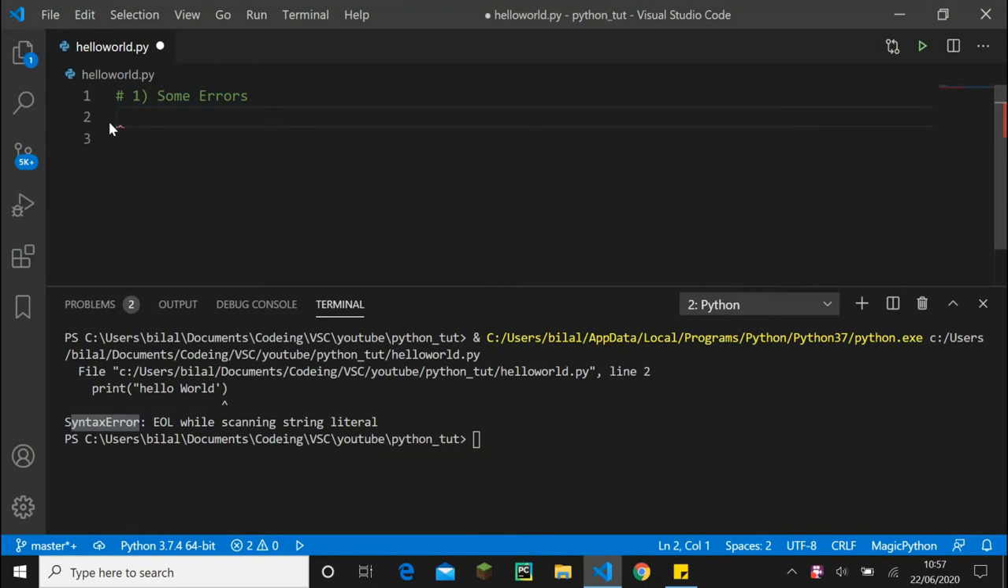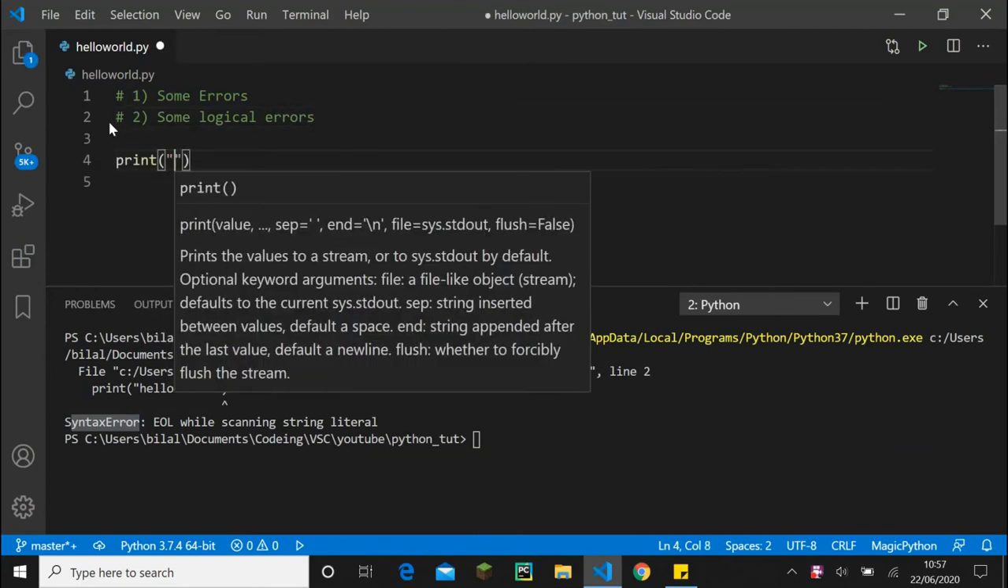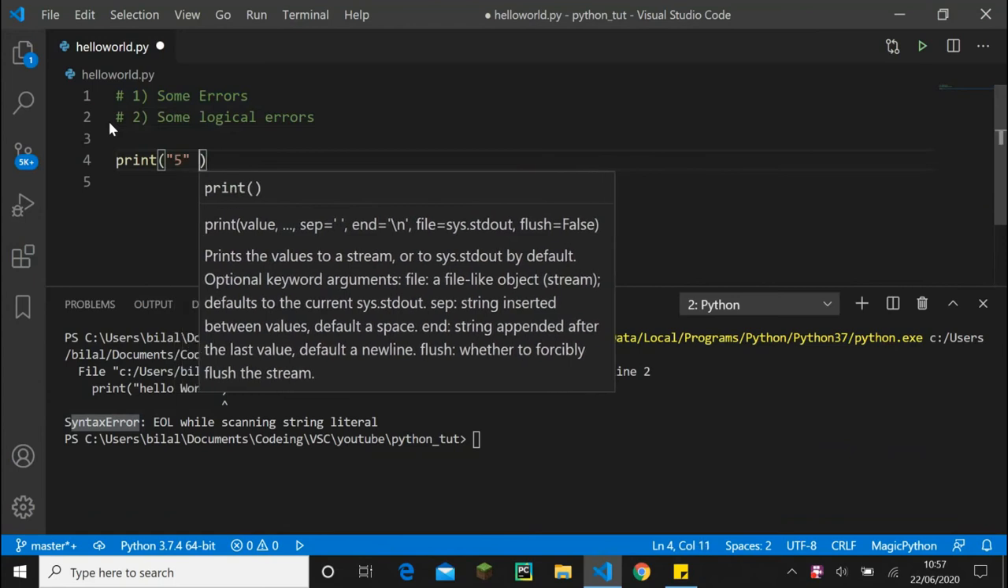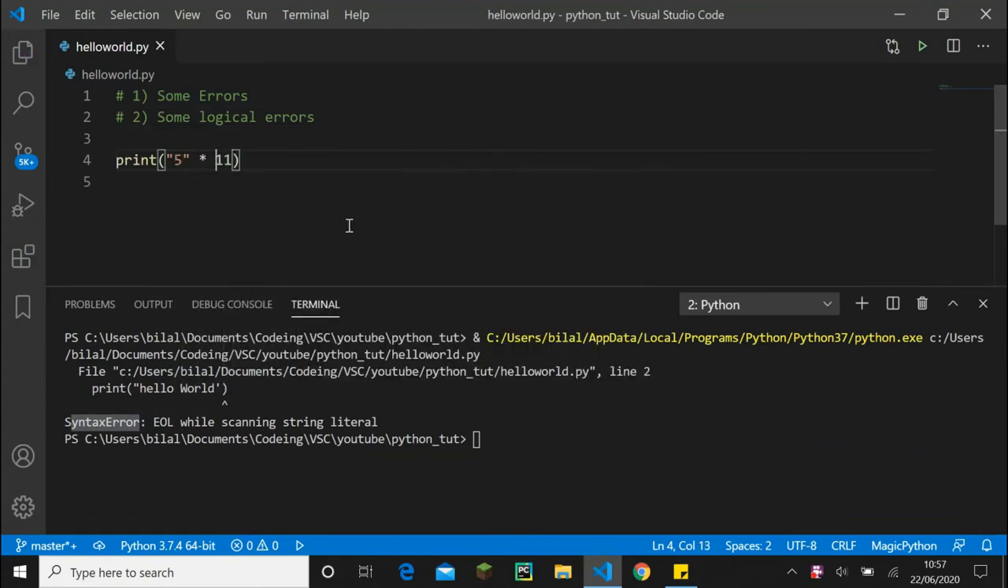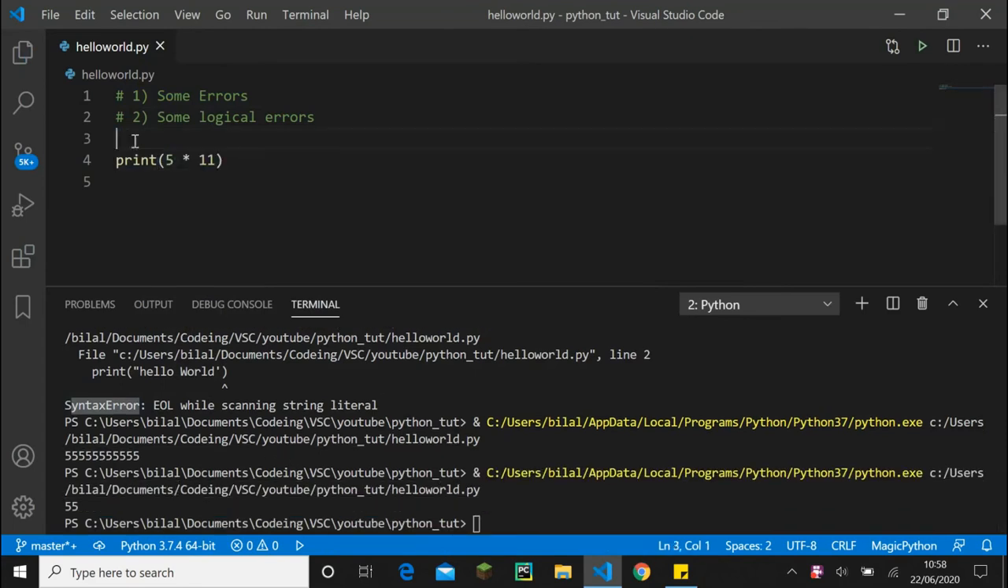So we also learned some logical errors. So print 5 times 11. It should print 55, but it doesn't. It prints 11 five times, which is not what we want to print. So we fix that by making it an actual integer, 55.